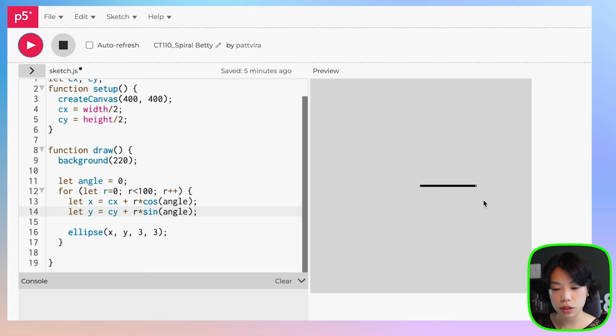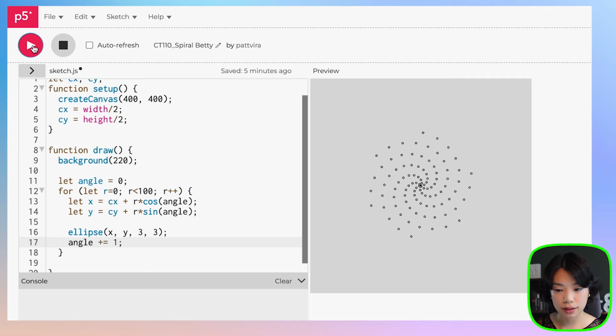Alright, so now it's moved to the center of the sketch, but as you can see, the radius changes from 0 to 100, but the angle we have not incremented, so we just get a line. So we also want to increment the angle inside this for loop by, how about just 1. Alright, so now we get the shape of an Archimedean spiral.